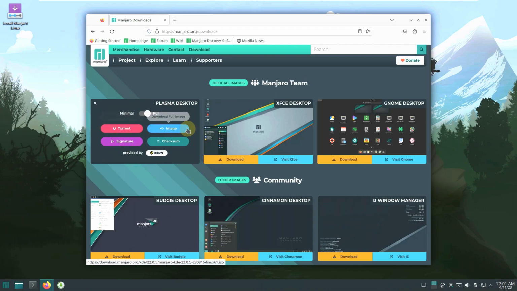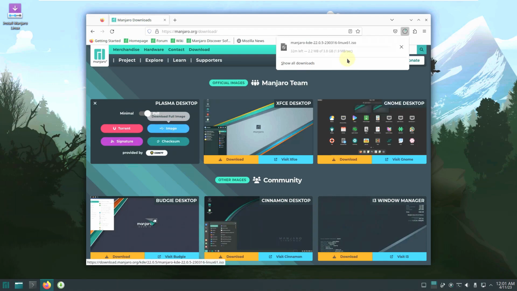You can download with a torrent or image. You can download minimal or a full ISO file. Here is the signature. Here is a checksum if you want to check the ISO file. So click on download image, and here is the version Manjaro KDE 22.0.5-230316, which was released or announced. Date was 23/03/16, which is March 16th, and the kernel version is 6.1.